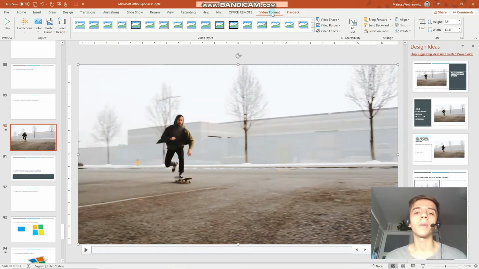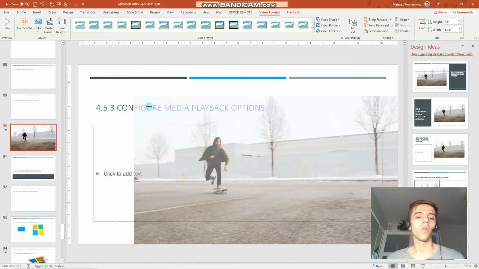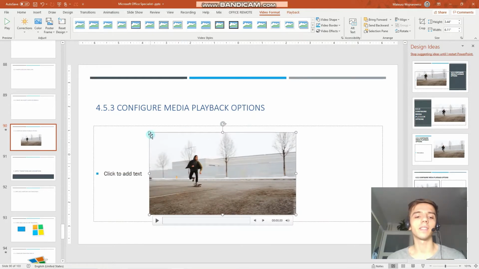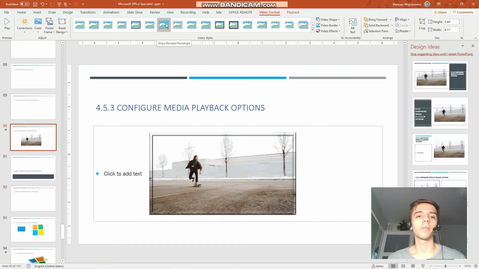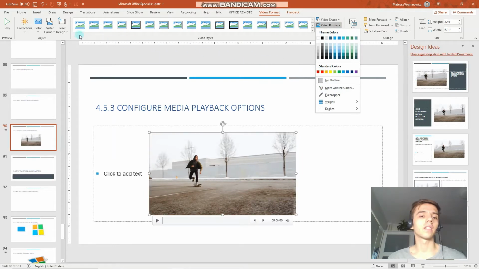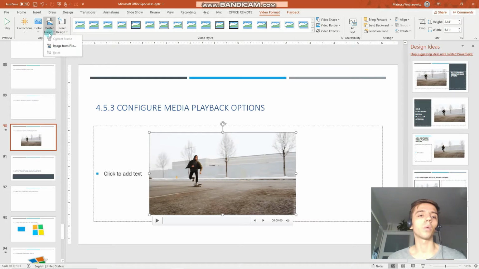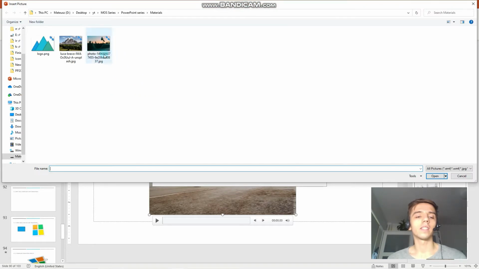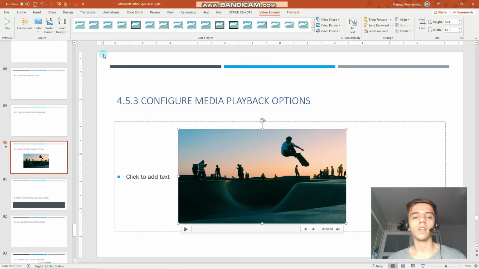In the Video Format tab, you can change the way the video looks, specifically this box. So we can, for example, add a frame, add a border like that. A common task might be to insert a poster frame of the video so that it doesn't show the first frame of the video, but instead we can replace it with our image. So I can choose Image from File, and let's insert this skateboard image, and you can see that now it displays this poster.